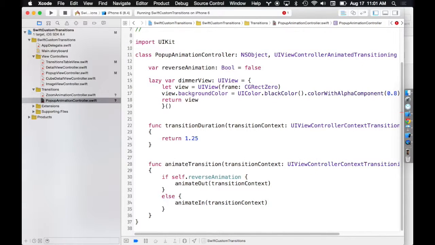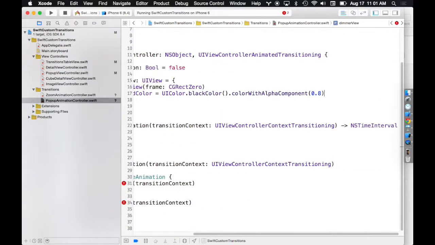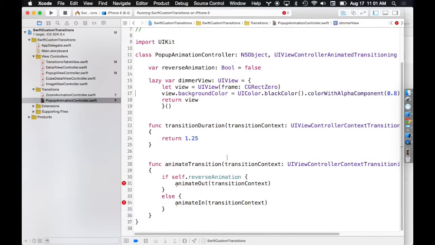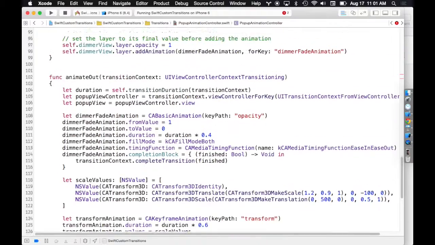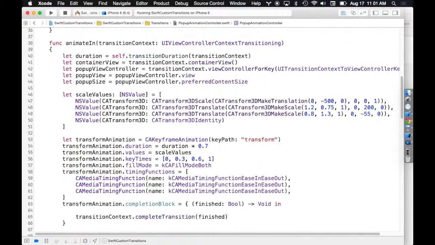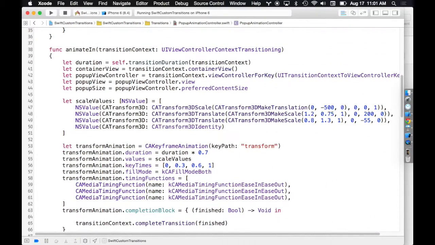Okay, and so similar to the other class, we have our reverse animation Boolean. We're going to have a lazily instantiated UIView that's going to act as our dimmer, and all we're doing is configuring that with an 80% black color. We're going to have our transition duration be a little bit longer at 1.25 seconds. Again, we're going to do the same sort of technique we did before by saying, okay, if we're animating in, we'll be calling a different method than when we animate out. And to show those methods here, here's what we're going to be doing. So to start this thing off, we pull off our values from the transitioning context.